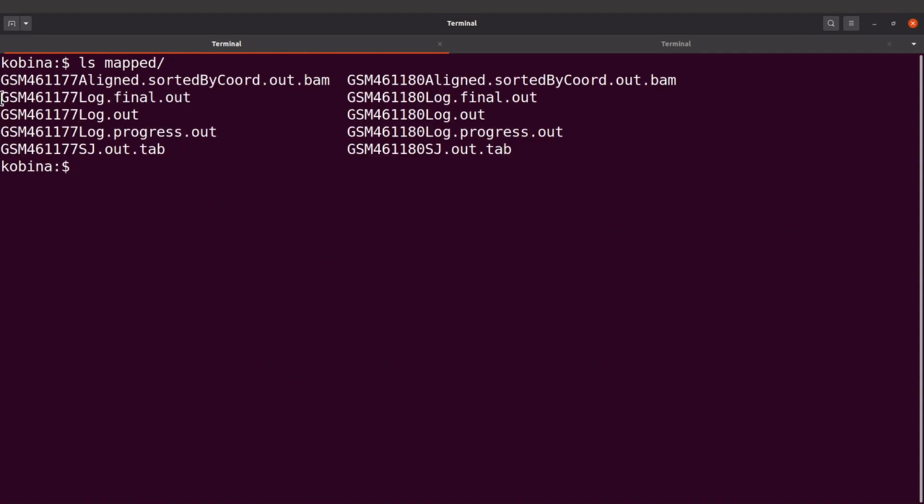Let's try this one here. I'll say it's a text file, so I'll use a Linux command to display it. I'll say cat mapped, then I will specify that one, which is here. So I'll open this one.